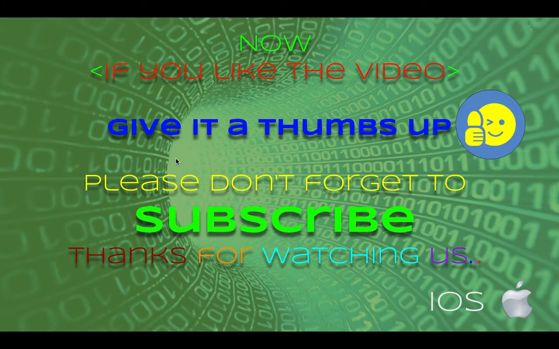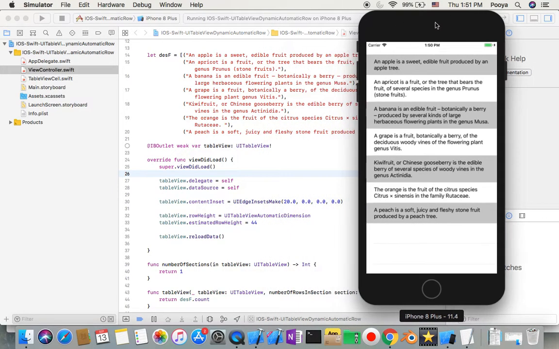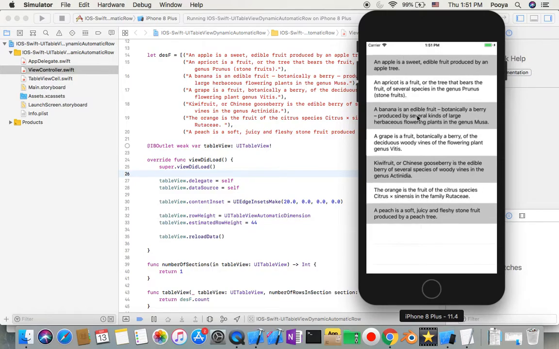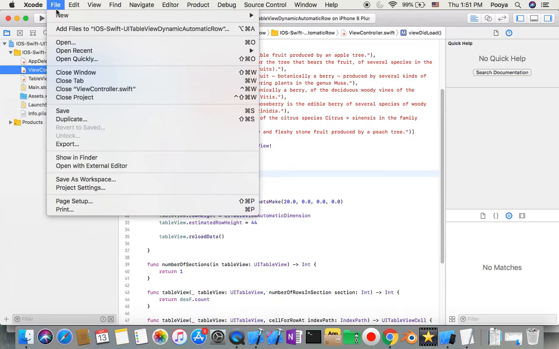Okay, let's start our project. And also I'll show you. Here you go. You will see our table, that the more text we have, the taller the table rows will be, and less text makes them shorter. Okay, so let's stop this one and start a new one.